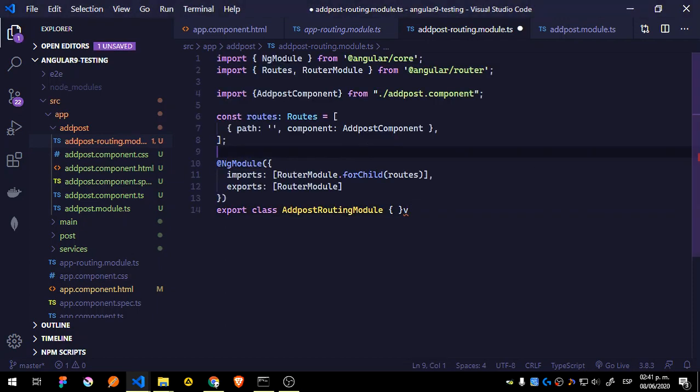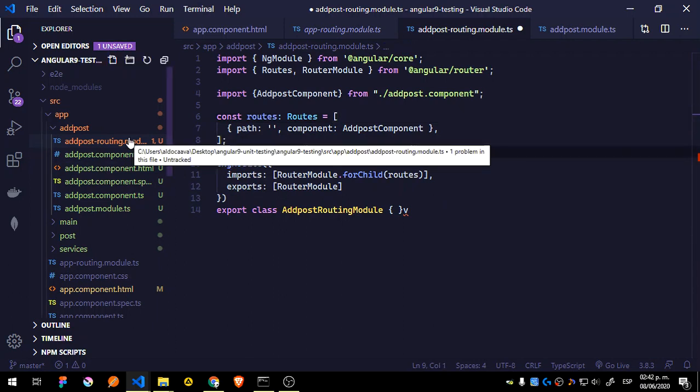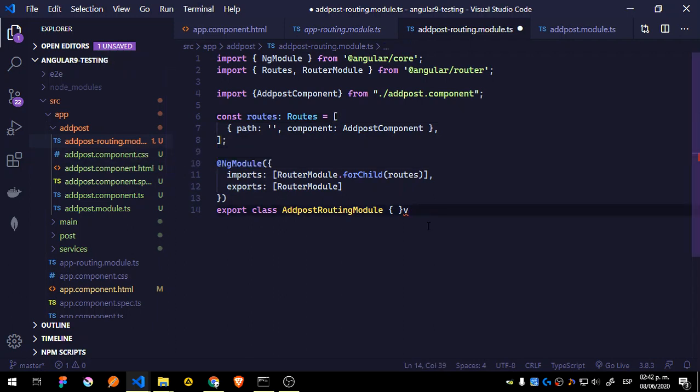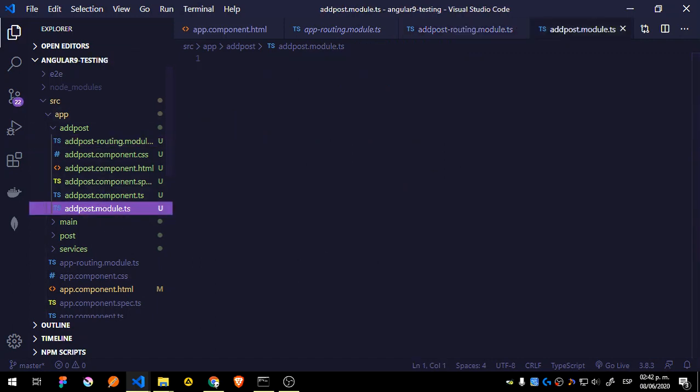We're going to import the NgModule, Routes and RouterModule, and the add post component, which is the component we created. This is one problem because we have a b here, which shouldn't be there. This is the reference to the component, the NgModule for the component, and we are exporting the add post routing module. Let's save this, and we will need to go to the add post module and grab.